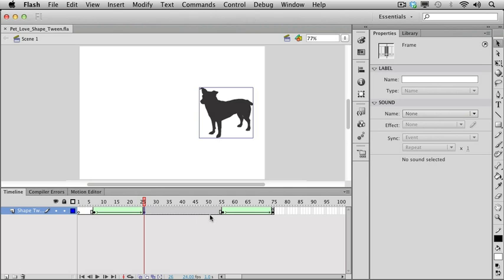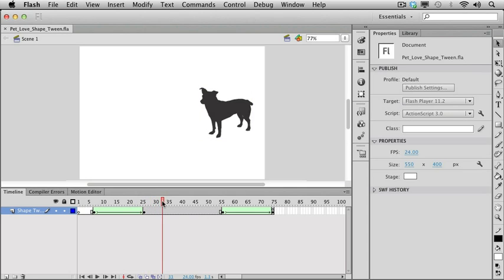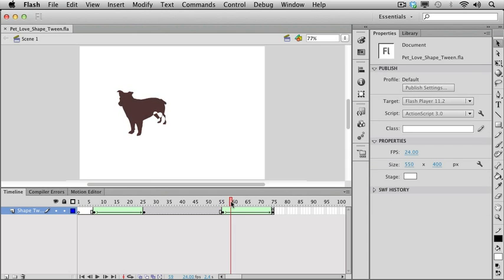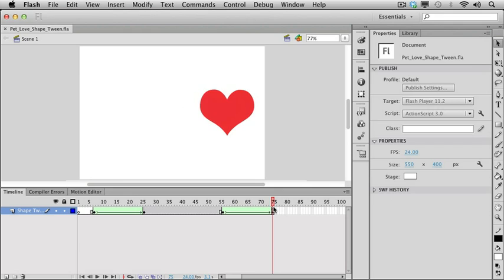Now, these guys here in the middle, these gray frames, those are just blank frames, so let's move on down a little bit. And now when we get to our next keyframe, now we have another shape tween. This time our dog is going to morph into a heart. Now, if you're wondering what this little A is, that's a little piece of ActionScript that actually stops the animation when it's rendered. Let's just see what it looks like rendered.